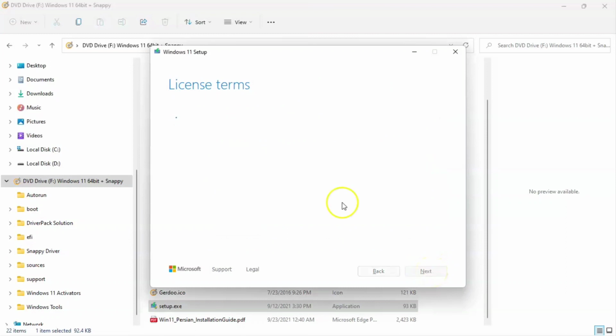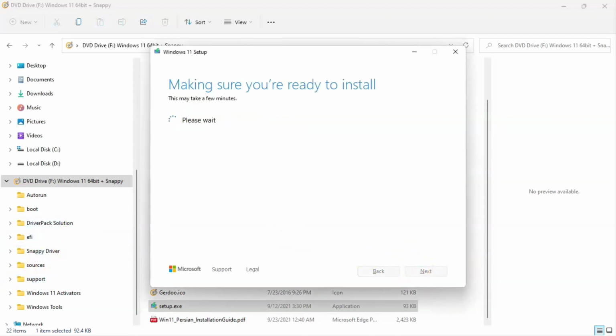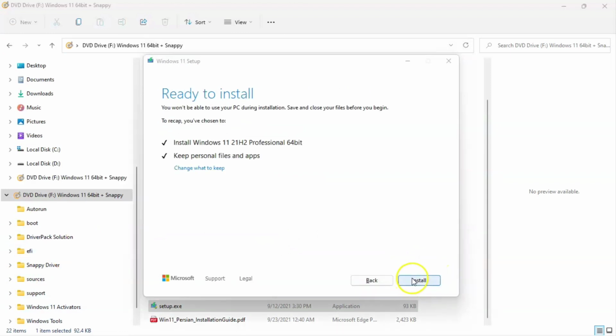Accept these terms. Choose what to keep. Here we have three options: keep files and app settings, keep just files, and nothing. I want to select the first option to keep files, applications and settings for my new Windows. Just click on install option.